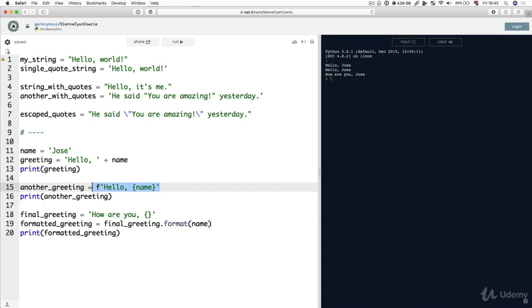Okay? That's it for this video. We've looked at strings, which can use double or single quotes. We've looked at escaping quotes, and we've also looked at string formatting by concatenating strings using plus, by using f strings, which is the recommended way, or by using .format, which is how the majority of Python code has been written over the last many years.